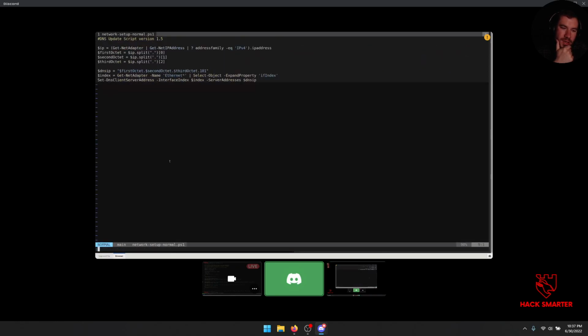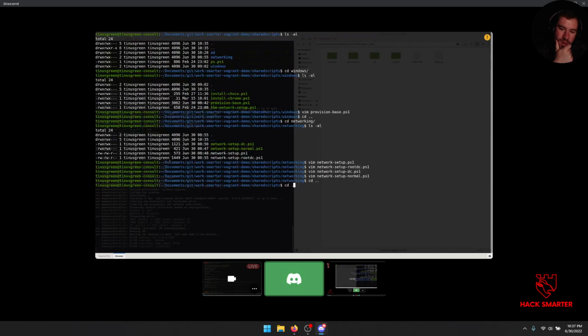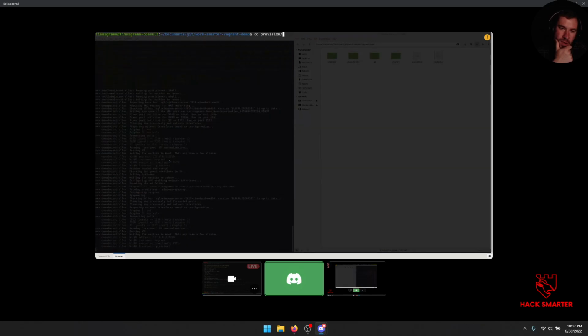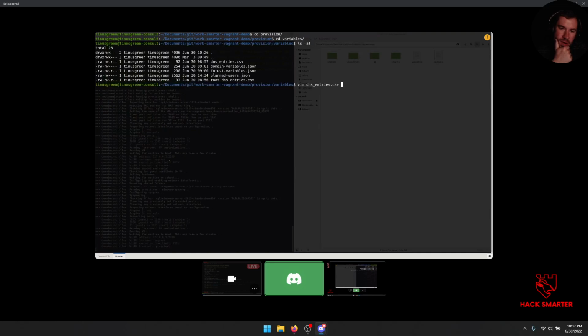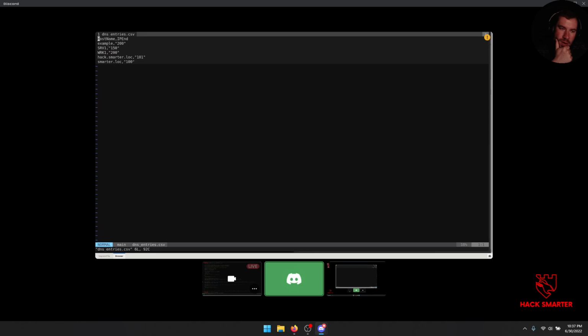And just to quickly show what that little CSV file looks like, we'll go into our variables, because again, this is unique for our case. You can see it's fairly simple. It's hostname and IP. There's an example, .200. There's a server hosted there, and there's a workstation hosted on .200. Our hack.smarter.lock is at 101, and smarter.lock is at 100. It will pull its first 3 octets and then configure the fourth one for us.